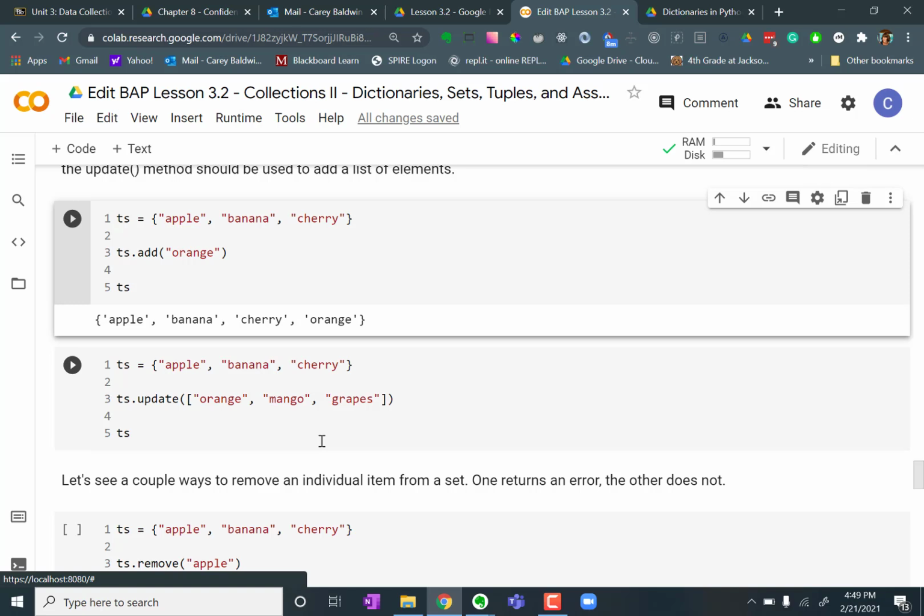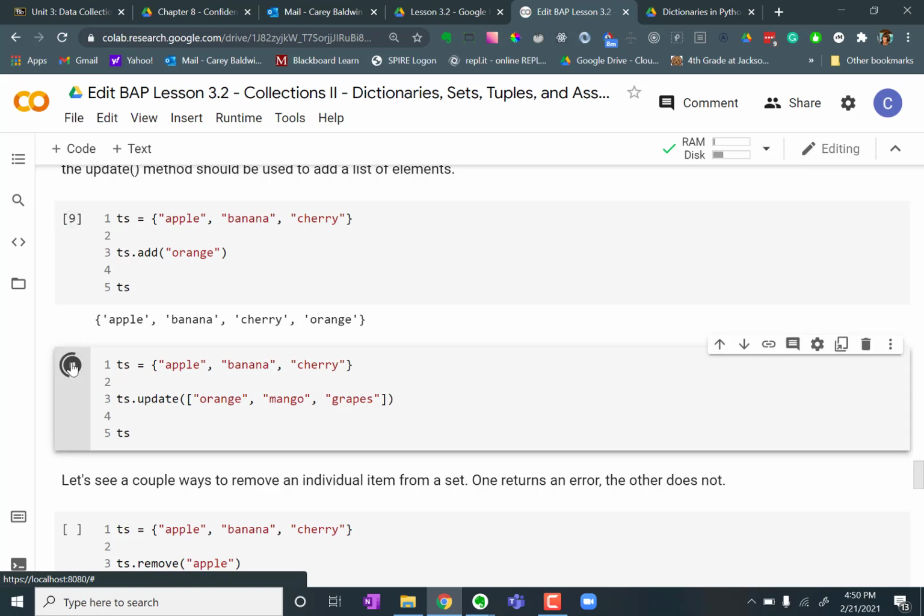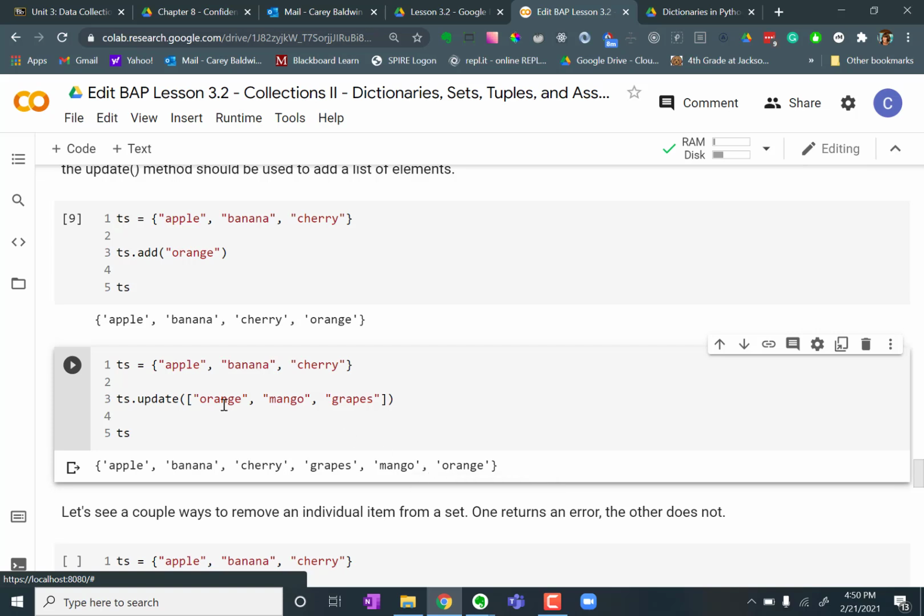There's also an update method. This will remind you of the append and extend methods that go with lists. They're fairly analogous. The update method allows me to add a list of items onto the set. See how the argument for the update method is a list. So I can add all of those. It works like extend.